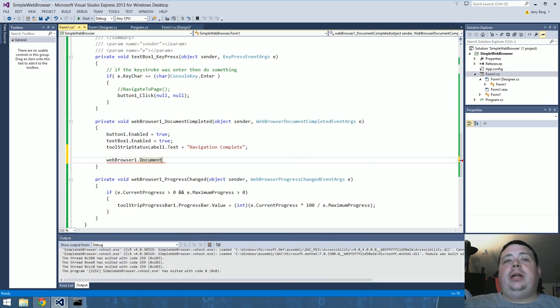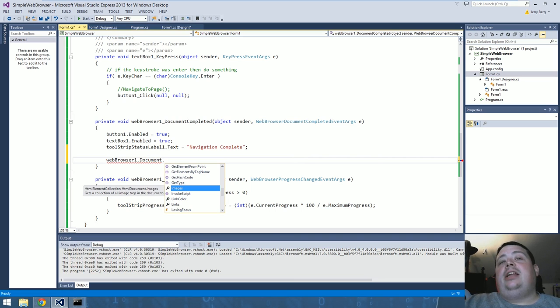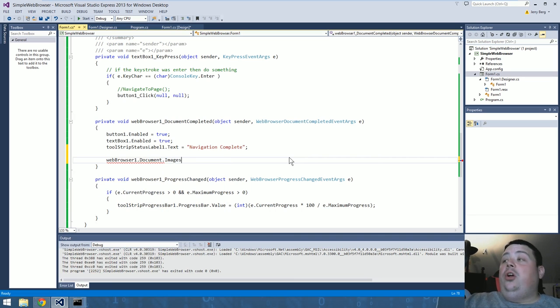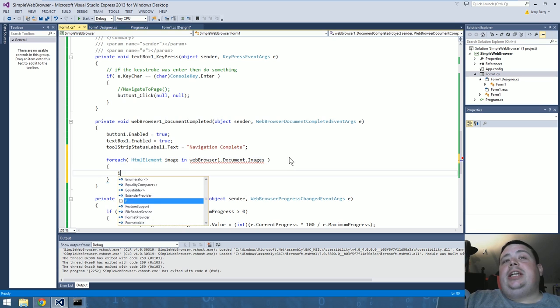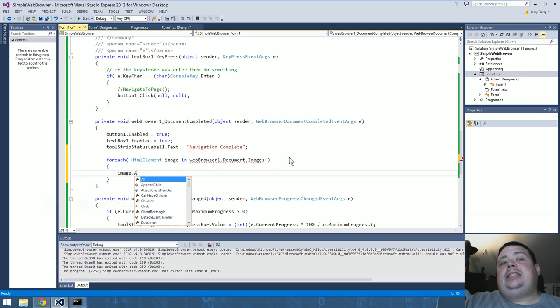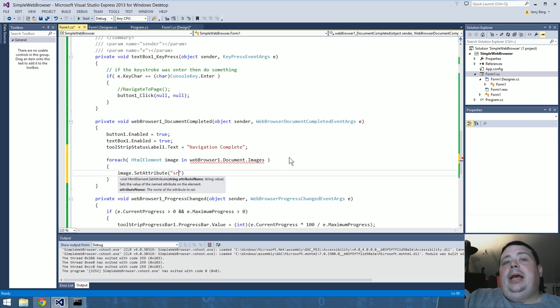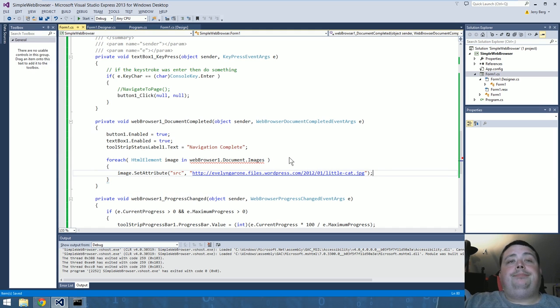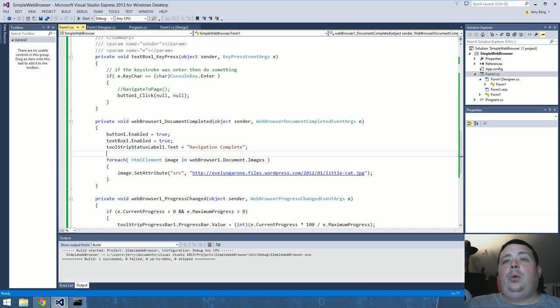Now what we're gonna do is we're gonna come over here and we're gonna say inside of the document, there's a list of all the images. So we can actually go through those images and replace them all with this cat. It's pretty easy to do too. For each HTML element image in the image collection, we're just gonna take image.setAttribute, SRC is now gonna be equal to the URL to our cat. That's all I'm gonna do. Just that one little thing.